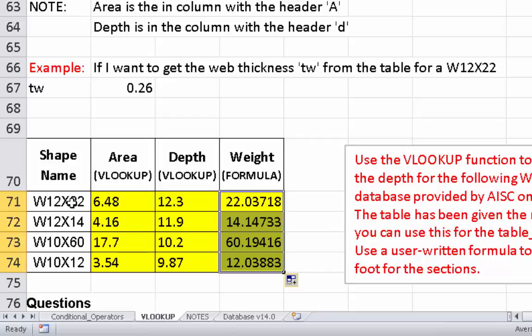And now you'll notice the shape name, the first number of a W shape in the AISC table is the approximate depth. So here we have about 12. For the W12 by 14, it's just under 12, 11.9. And then the second number ends up being the weight per linear foot. So you can look at a shape and know the approximate depth as well as the weight per linear foot, which is quite useful when sizing up members.